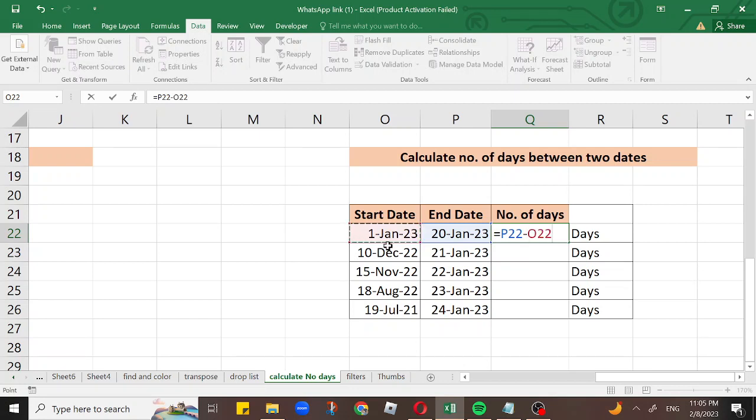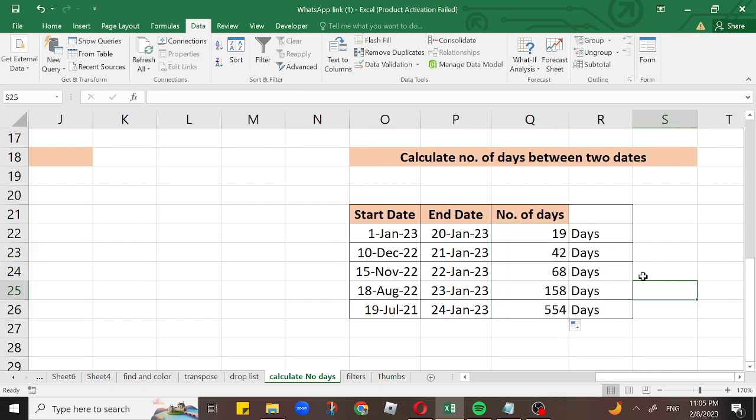Click, press enter. You can see the number of days, the difference between the end date and start date, is calculated here. Just double click on the autofill handle and it will be applied to all the cells.